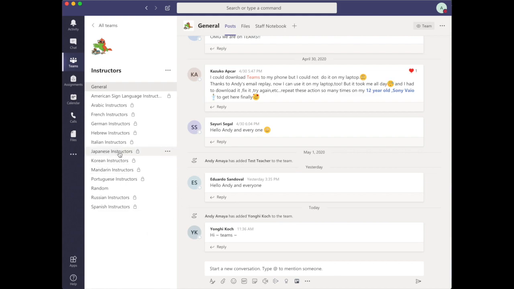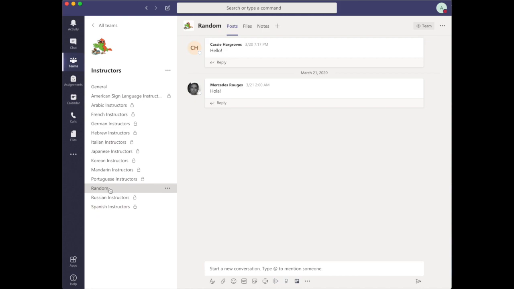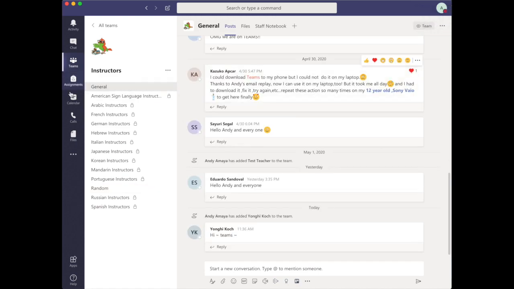The little lock icon next to these channels denotes that this is a private channel. This is why only Spanish instructors will be in the Spanish instructors channel. If you look at this random channel, it doesn't have a lock icon, meaning it's open for everyone to see regardless of what language you teach. Same thing for general, this is why you can see everyone's messages. I mentioned these channels because it's going to be relevant to our conversation about SharePoint.